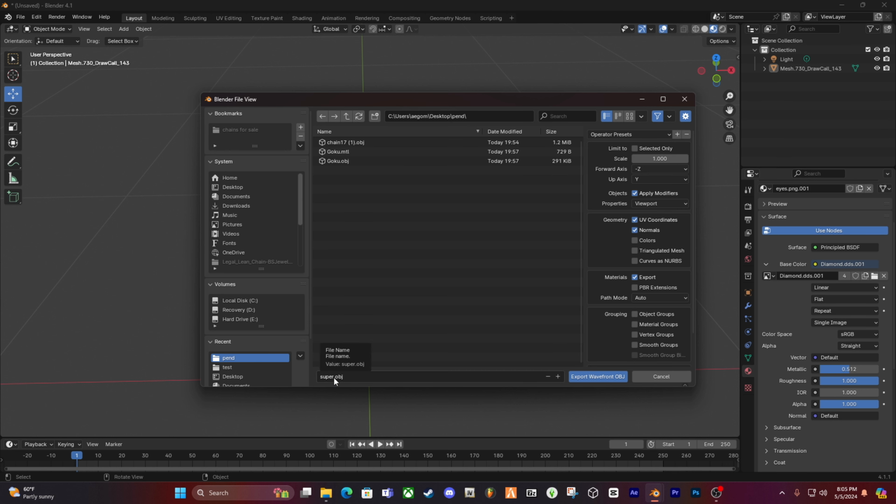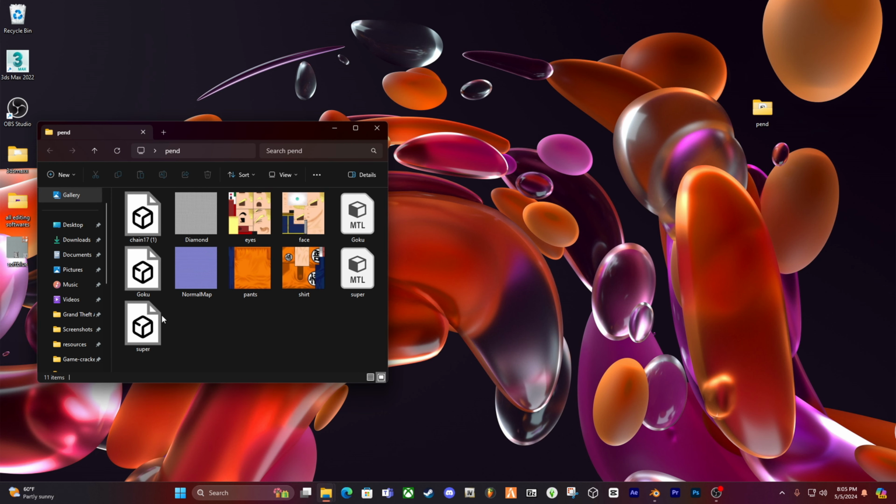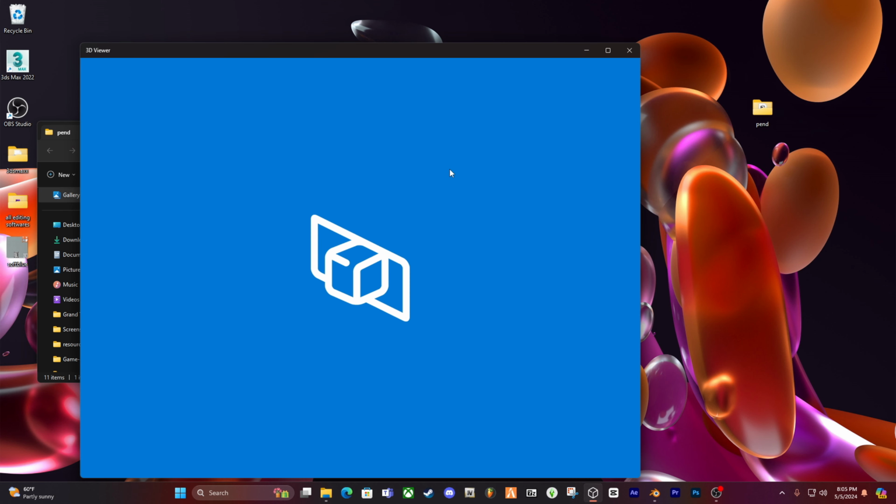Once you're in that folder, you're gonna come down here. We're gonna rename it to whatever you want. I'm gonna keep it super, and then you're just gonna export it back to your desktop. Open up the folder, and right there, the super file.